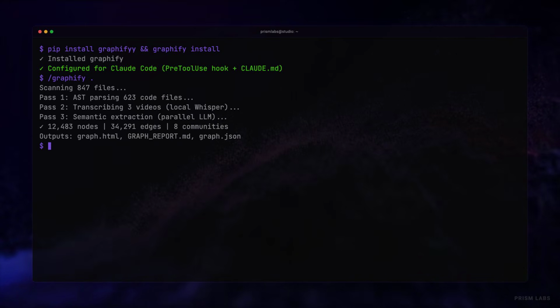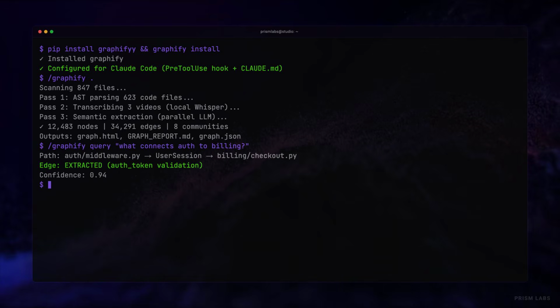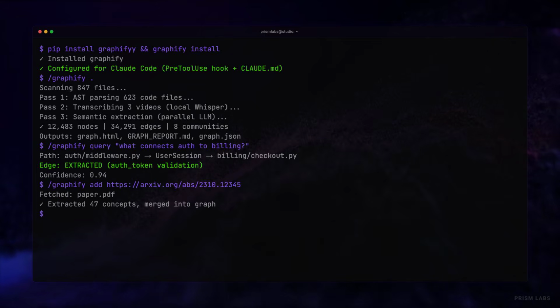Once installed, type /graphify with a directory path to process. The --mode deep flag enables aggressive inference for finding non-obvious connections. The --update flag does incremental processing, only reanalyzing files that changed since the last run, using SHA-256 caching. The --watch flag auto-syncs the graph when files change. You can also add external content: graphify add with an arXiv URL fetches papers, or with a YouTube URL downloads and transcribes videos. And graphify query lets you ask natural language questions directly against the graph.